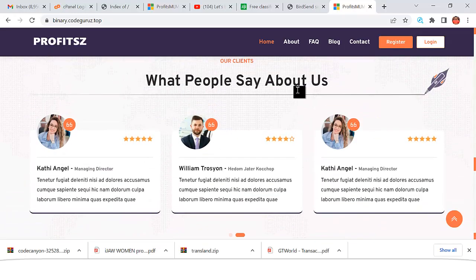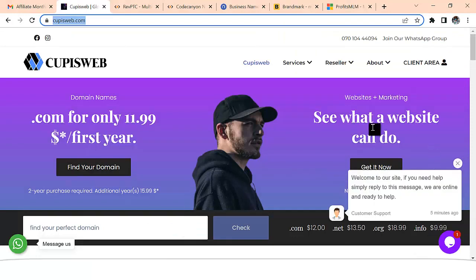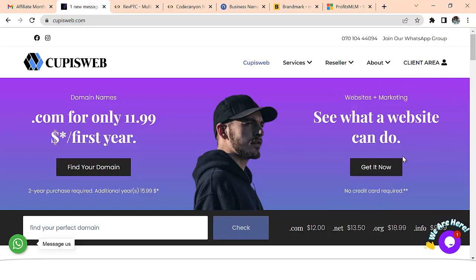So I'm just going to show you how you can actually design this website from scratch on your own, and I'm going to give you access to the templates and the software that I use in designing this website. So the first thing you need to do when you want to design a website like this is that you have to purchase a domain name and hosting, right?